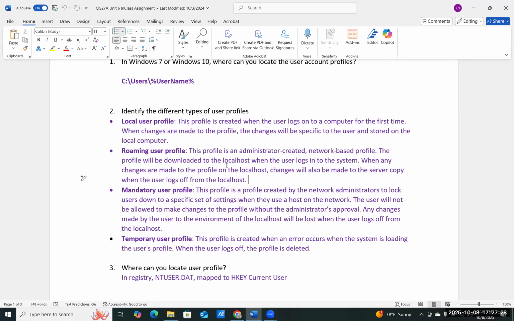And then you have the temporary user profile, which is created when an error occurs. It loads the user profile, and when they log off, the profile is then deleted. We kind of want to stay away from this from a security perspective, but you do have this option. All that is going to track the type of success and fail events that occur on the system. Once they log off, that profile no longer exists. It's going to be deleted from that particular system.